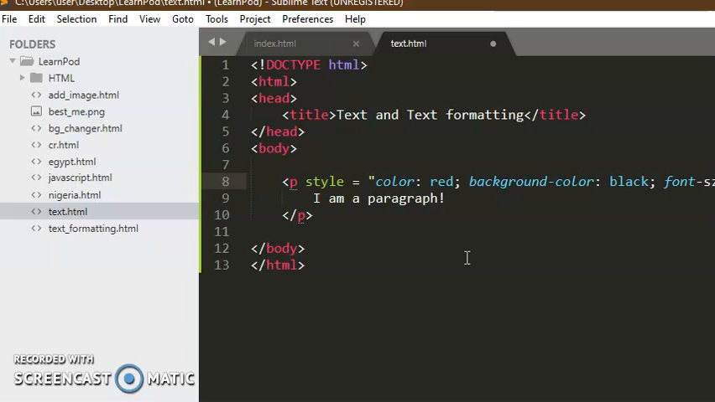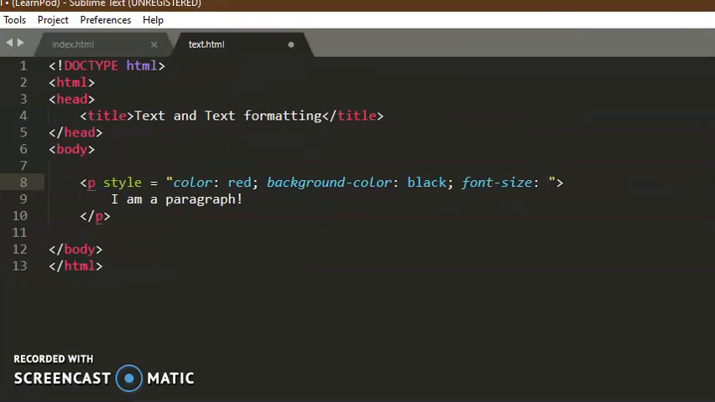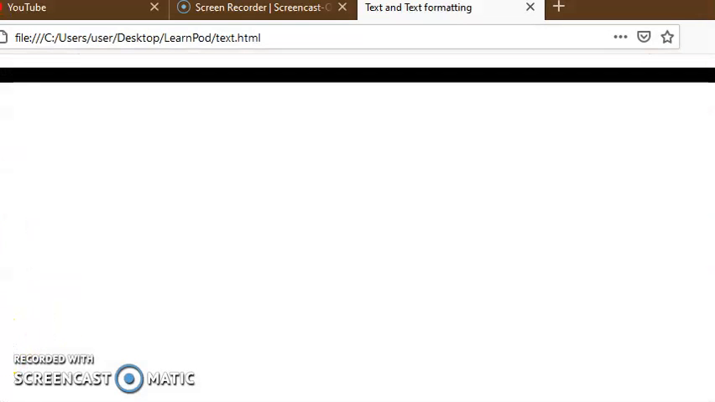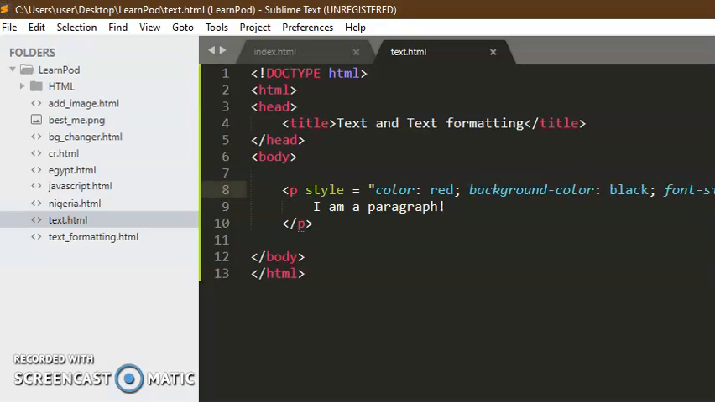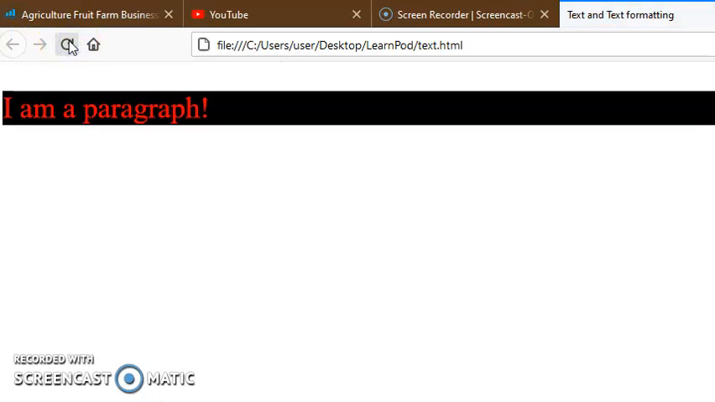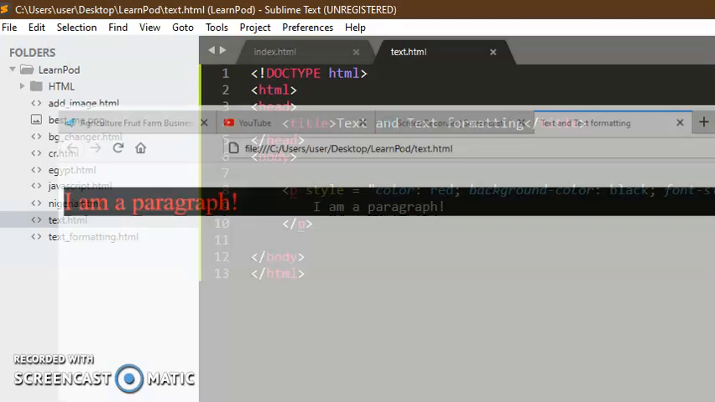Now the other thing we could change is the font size. We could change the font size by specifying, let's say, 15px, and then we reload, and that's it. 15px, I think that's smaller. I want to change it to 35px. So that's much bigger now. So we see that we can change the font size.